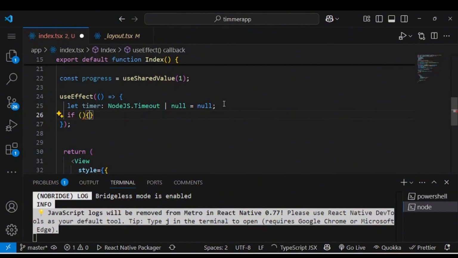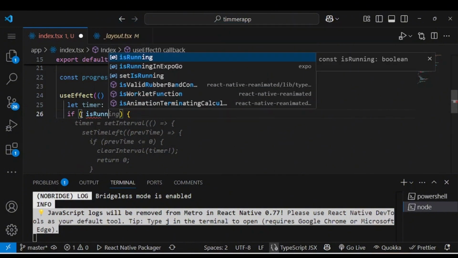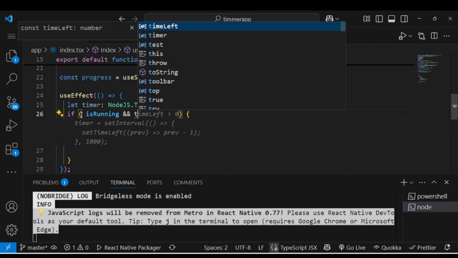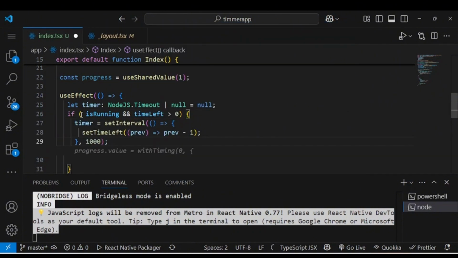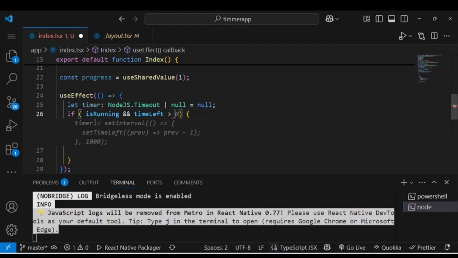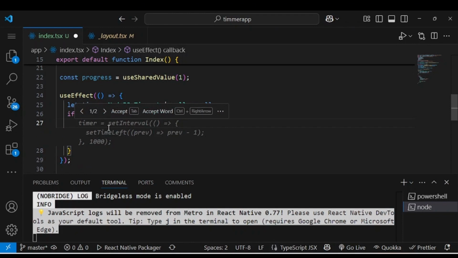So here we are going to just do some if statements, and this is the syntax for an if statement. If it's running, this will confirm if the timer is running, and time left is greater than 0. That means it has not yet finished. So we just want to pass some proper argument for what we want it to really do when we have the timer running and the time left is greater than 0.